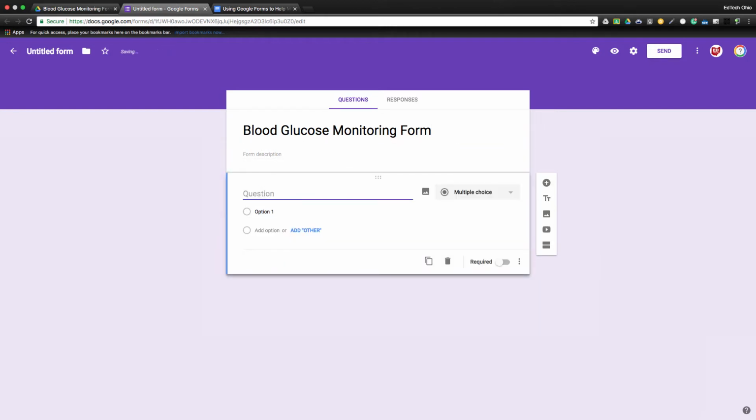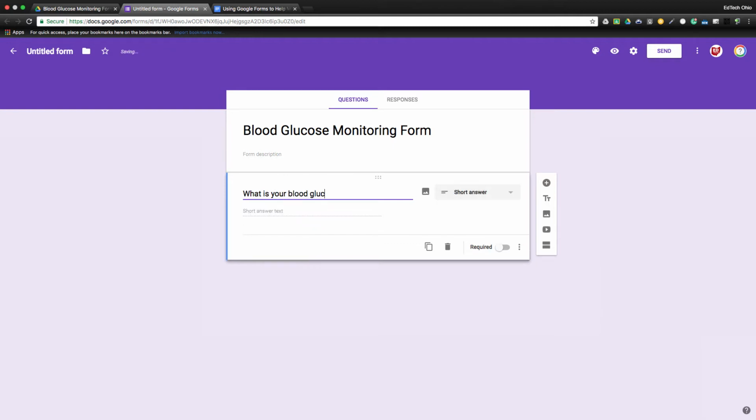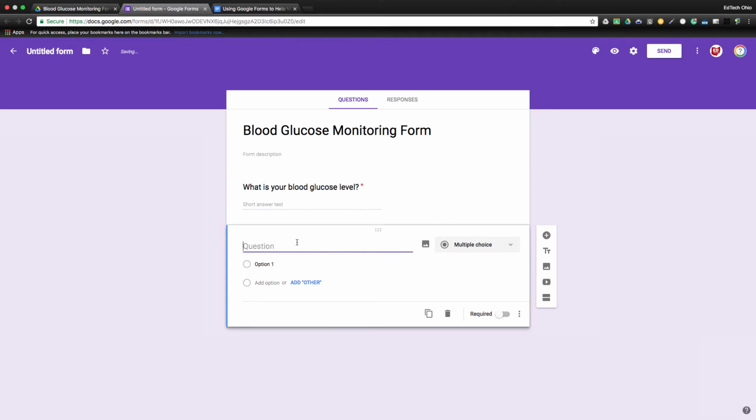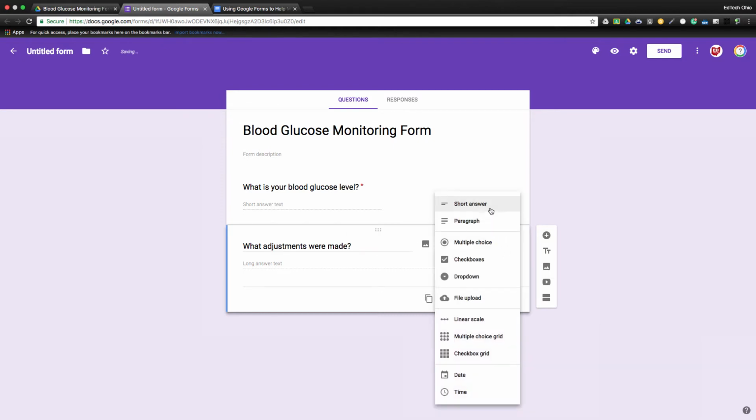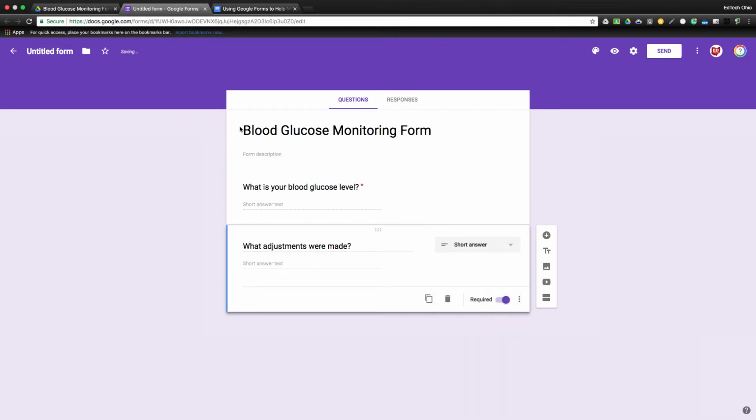Okay, and the first question that we're going to record is, what is your blood glucose levels? Make that a short response, make it a required response. Same thing here. So what adjustments were made? So if the student made any changes, maybe ate something or added insulin, we can also have that information as well. Make that a required question. Just go up here.